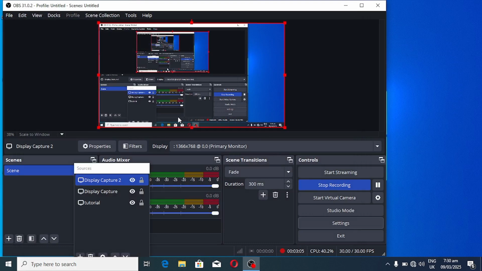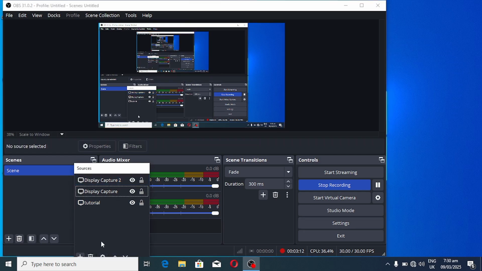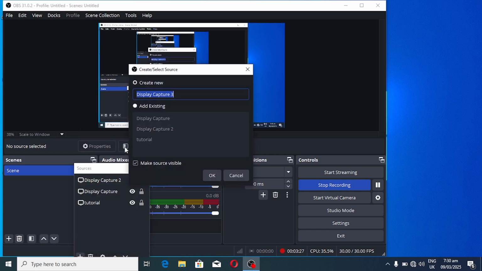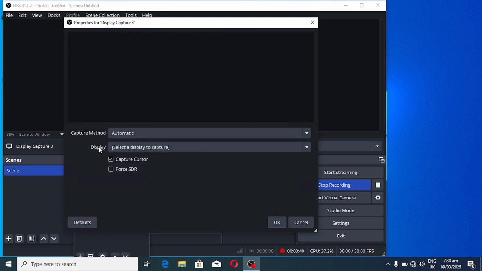The next thing you're going to do is head over to your Sources. At the bottom, there is a plus icon there. Click on that plus icon. You can choose Game Capture or Display Capture. I'm choosing Display Capture here. Click on Display Capture, then create a new one. After naming your display capture, press OK.